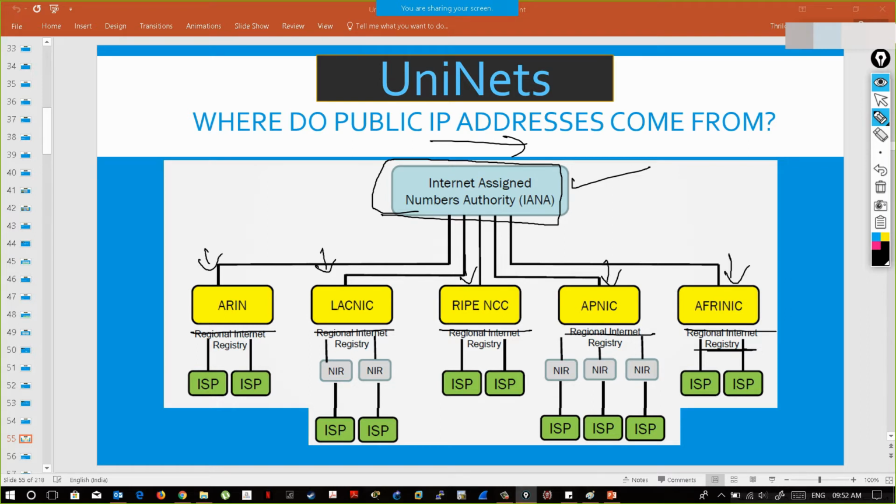And in turn, these regional registries give IP ranges, as requested, to the ISPs. Suppose, for simplicity, it has some thousand IPs. It will give 10 IPs, 10 IPs, 10 IPs. In a real-time scenario, it will not be like this. For your understanding, I'm telling you. Now, the ISP will request, I want 3 IPs.